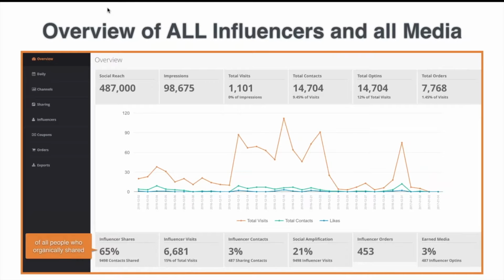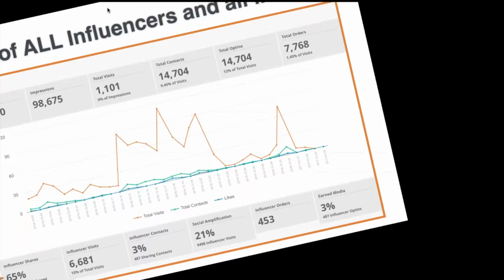Just drilling in a little bit, we can see an example of a program where you can see the reach, impressions generated, visits, contacts, and so on, all the way through. And so we're able to measure that all the way through, including the sharing and amplification on actual donations.